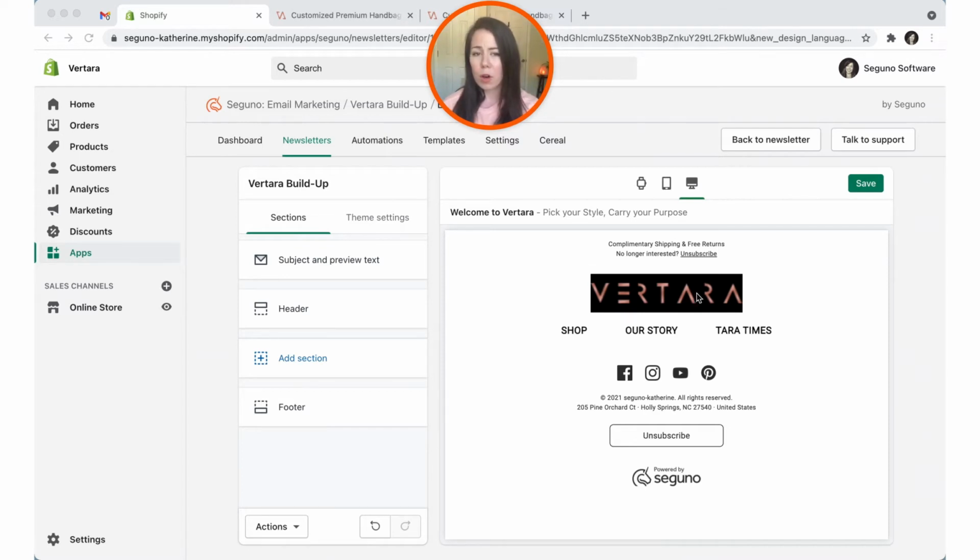I've got logo pulling in here, so you can see the Vertara logo. This logo is more aligned with the site, so it's already dark instead of the white version of the logo that we saw before. And we've also got menu pulling in here, shop, our story, and Tara Times, which links to the blog content. So we're pretty much ready to build.